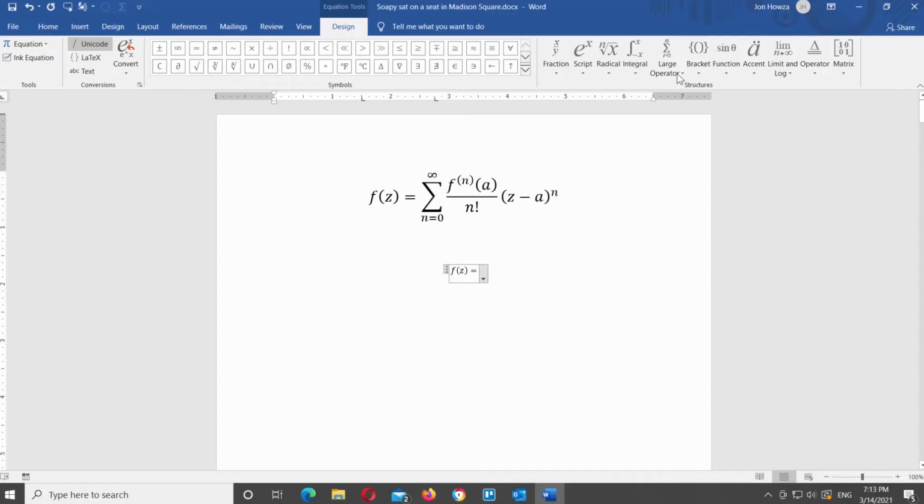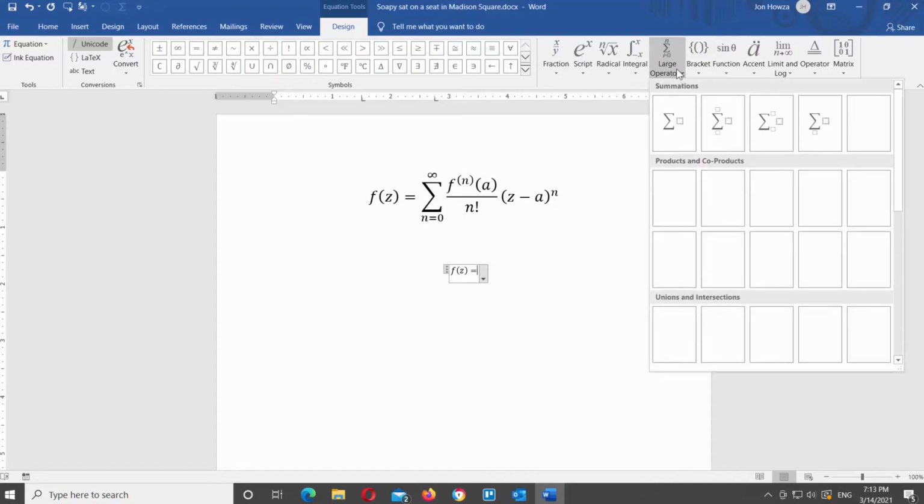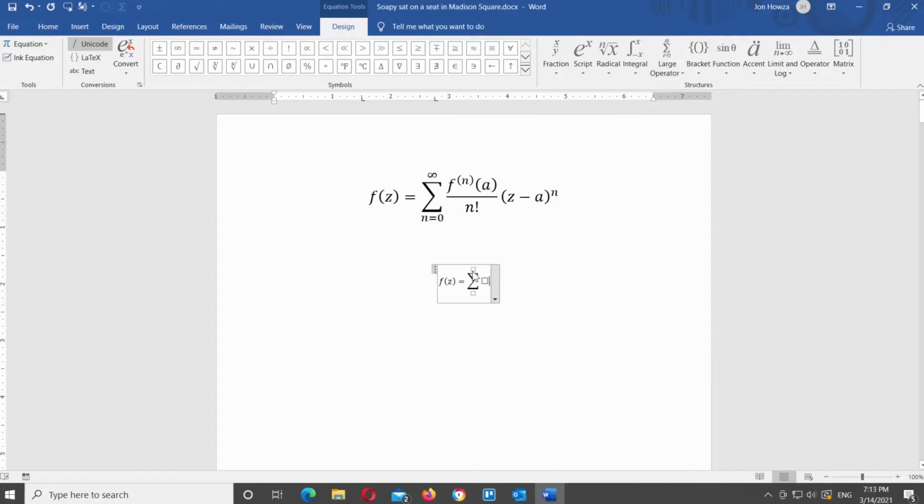Click on the large operators at the top tools bar. Click on the summation symbol that we need. You can see that our symbol has empty squares around it ready to be filled. Click on the top square. Go to Symbols at the top tools bar and click on the infinity symbol to insert it. Type the bottom symbols. Click on the last square.